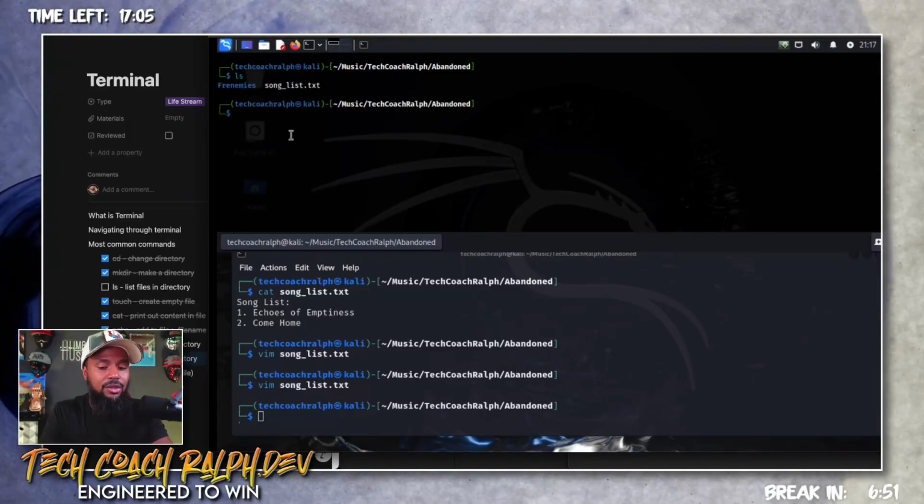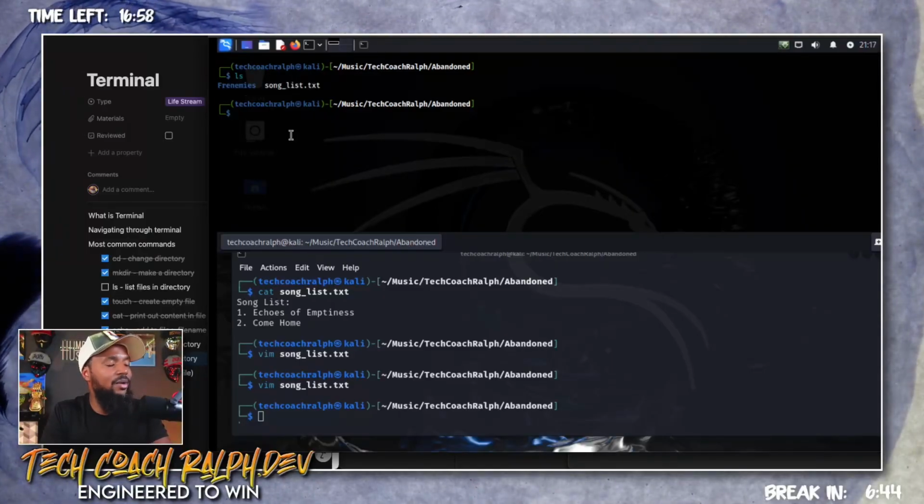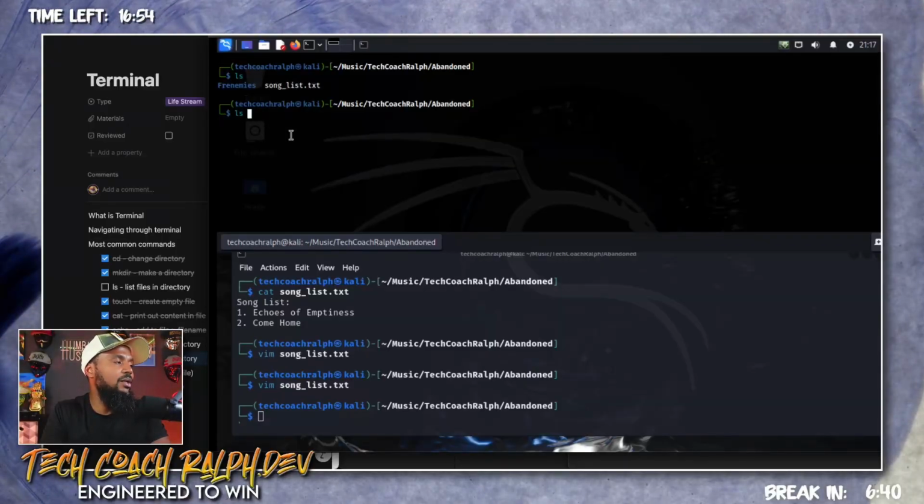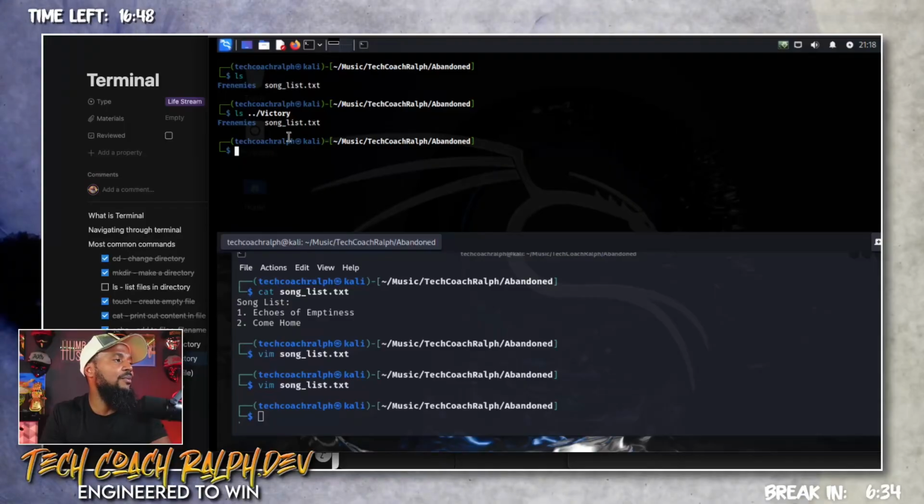Here's another cool thing you can do. If you want to see what is inside of a directory, what if from here I want to see what's inside of the victory directory? So I'm gonna do ls, and then we're gonna do .. and we're gonna say victory. And from inside of my abandoned directory, I can see what's inside of the victory directory.